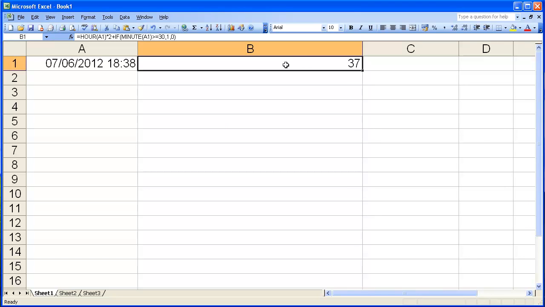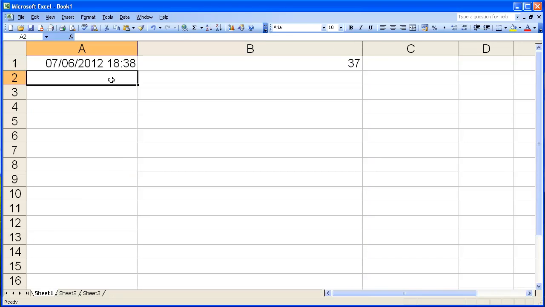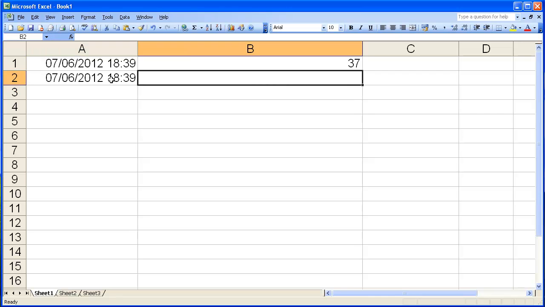So all we're doing there is saying hour of A1 times by 2, plus if the minute of A1 is greater than 30, pop a 1 into my half hour number. If not, put 0. So for the second function, I'm just going to get another now, because it's easy, and we're going to mix up that concept. So I'm going to say if the minute of this serial number is greater than or equal to 30.